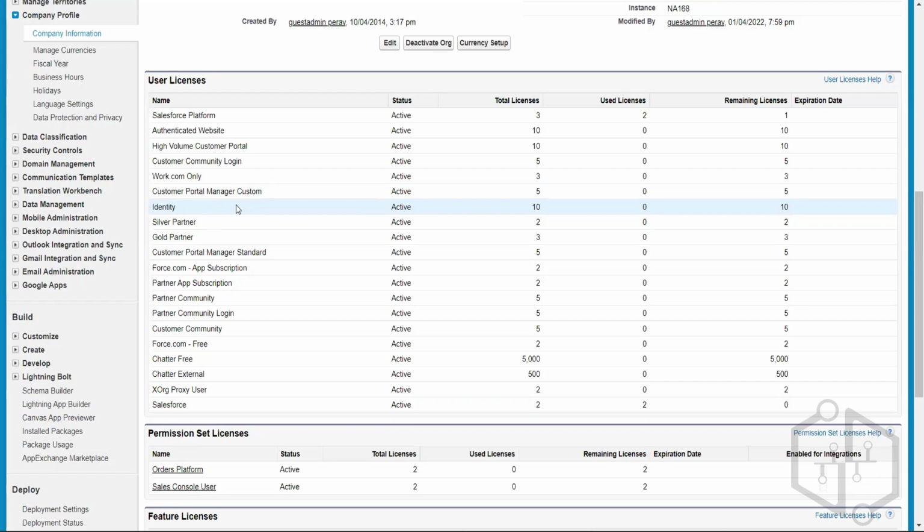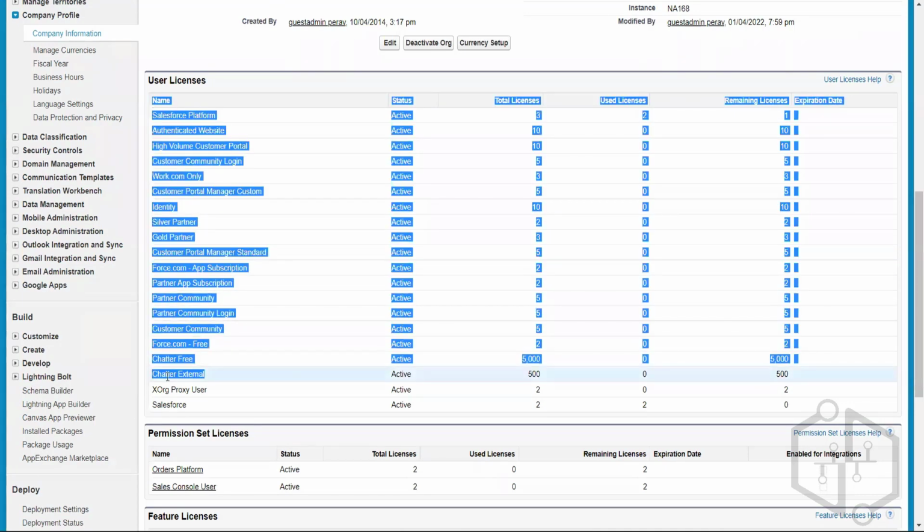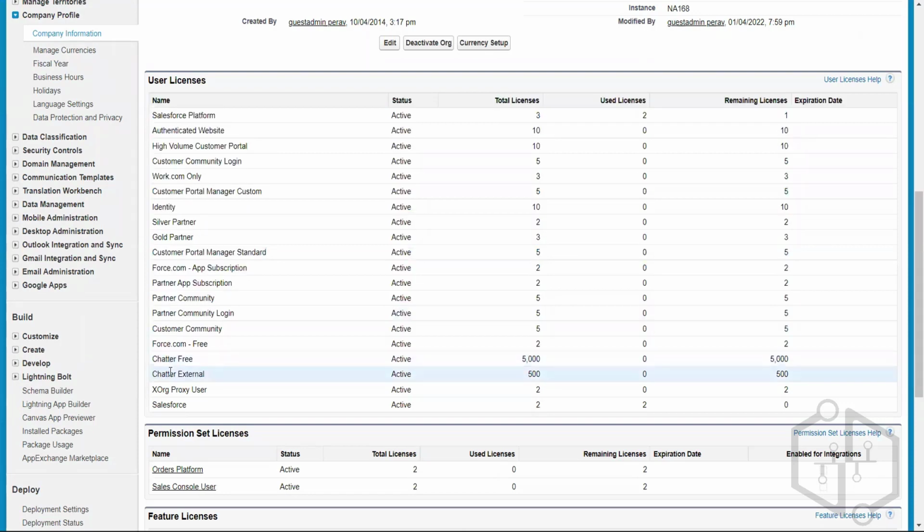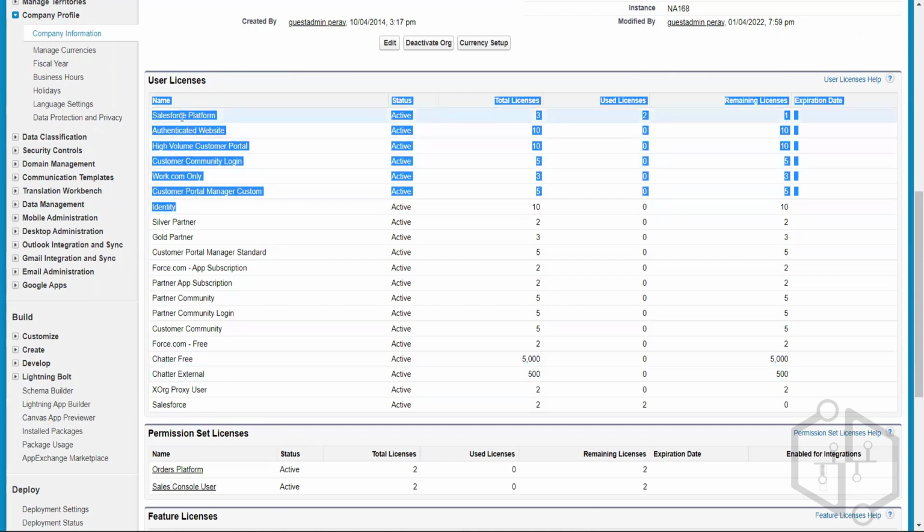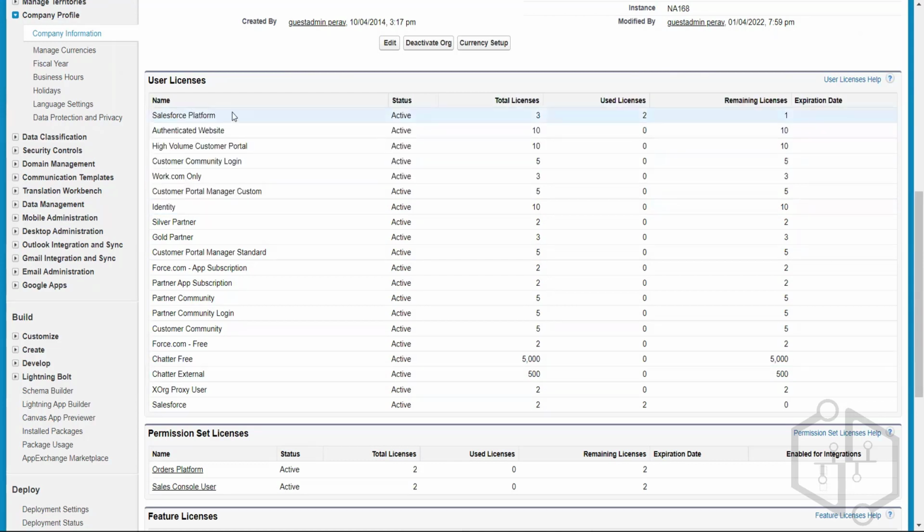So they are like Salesforce, Charter free, platform, identity, and Charter external. Okay. Salesforce platform, identity, Charter free. Charter external. Okay. Identity. Okay. Salesforce platform. Okay. So how many licenses are remaining now for you?